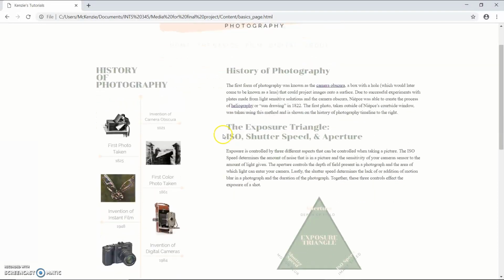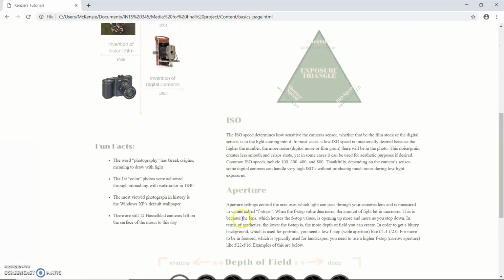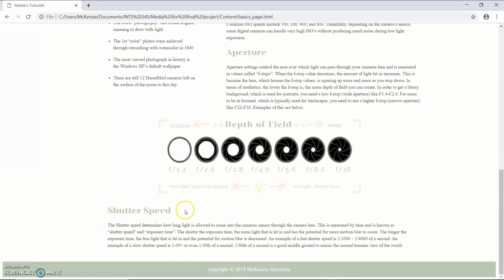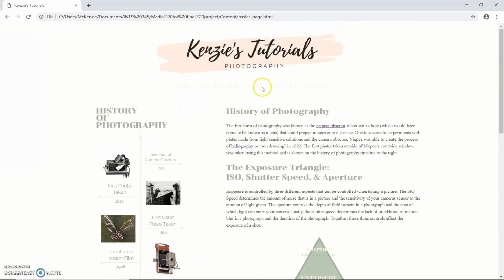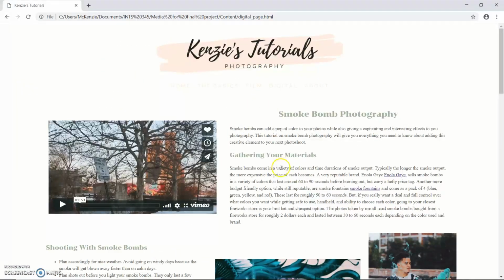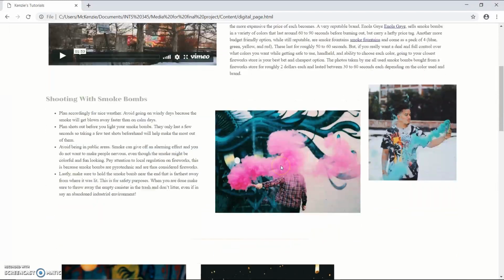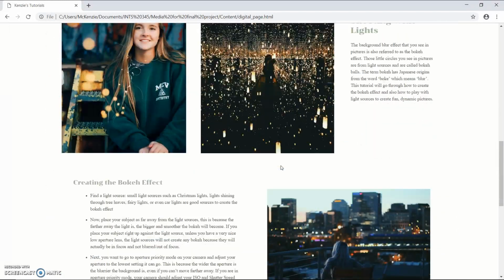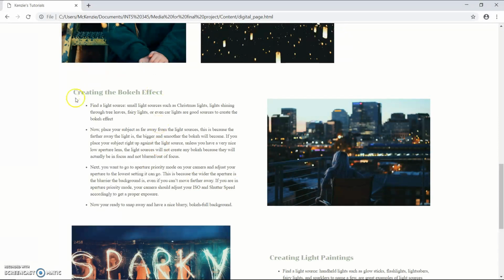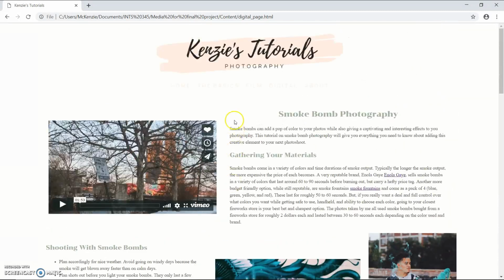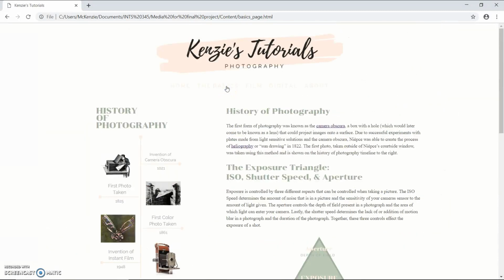So these fundamentals, for example, are ISO, aperture, and shutter speed. And I brought these up in my tutorials. So for example, under my digital page where I go about how to create the bokeh effect, I bring up ISO and shutter speed, which they learned about in the previous page under the basics.